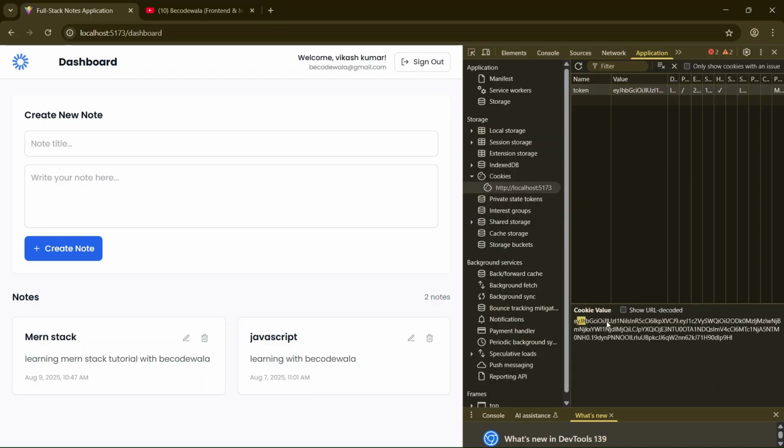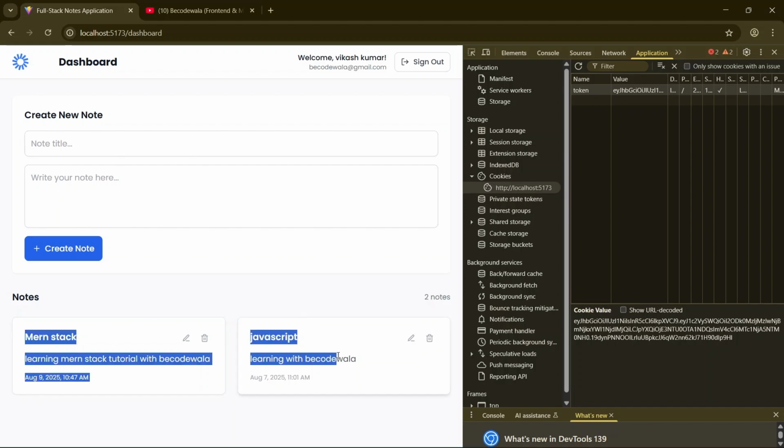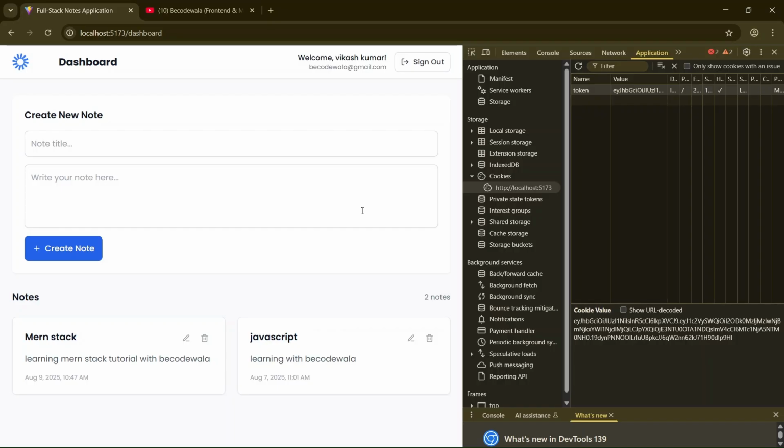This token contains the user information, and we'll get the user information from this token by decoding it, and we'll check in our database if this user has any notes. If this user has any notes, then these notes, right?